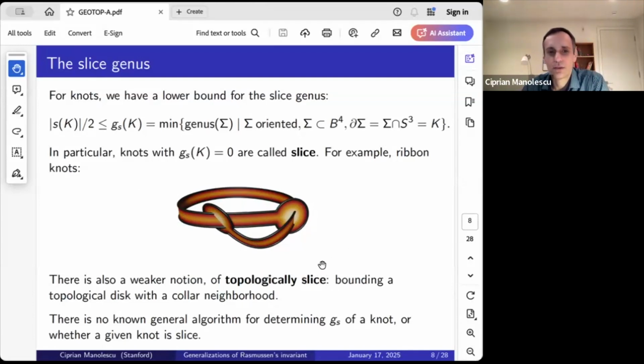So there's also a weaker notion of topologically sliced. I didn't say, normally when I talk about surfaces, I always mean smooth surfaces. But you can also think about just topological disks with a nice neighborhood. And that's called topologically sliced. So now there are knots that are sliced, meaning smoothly sliced. There are knots that are topologically sliced but not smoothly sliced. And there are knots that are not even topologically sliced.